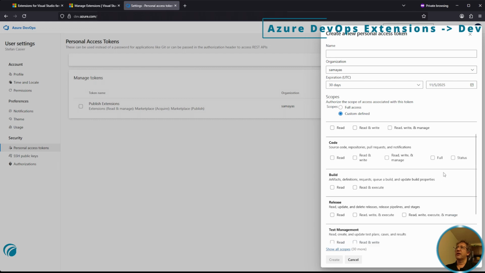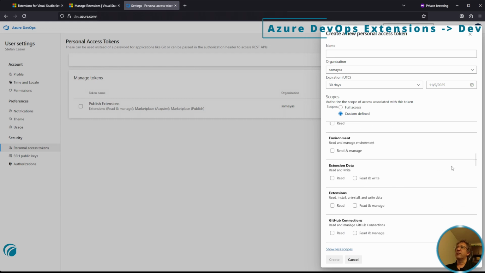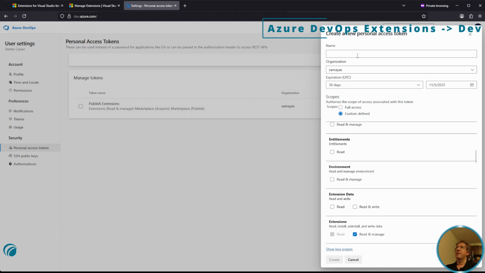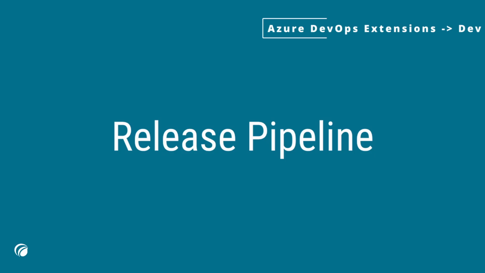In this scenario, I open up all scopes, and we go to extensions, and we give it read and manage. We go to marketplace, we select acquire and publish, and then we give it a token name, we give an expiration date, and that's the way to create a token.